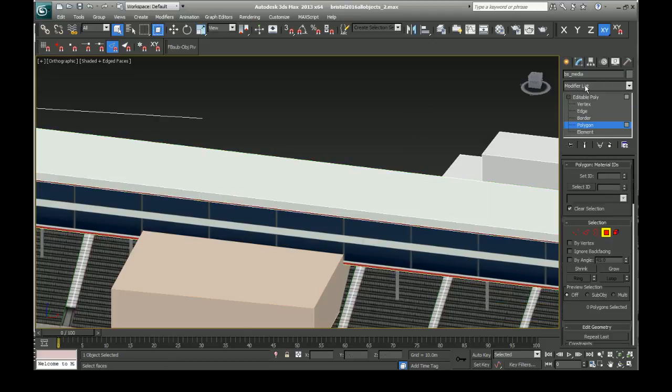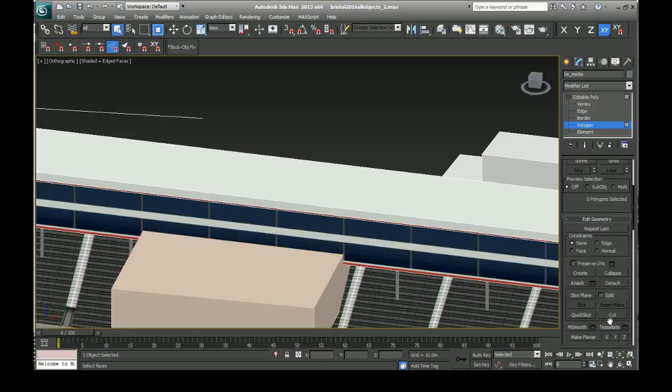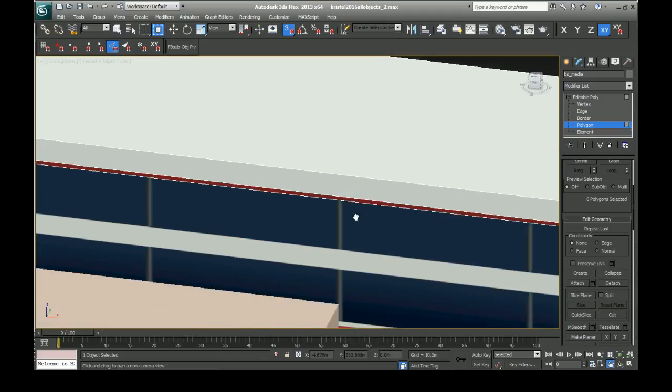I'm going to be in editable poly, polygon selection there. I want to go down to cut. I want to turn on snaps, and I want to turn on the snap to edge segment toggle. And I'm going to go right over to here. I don't know if you'll be able to see it because it's white, but that edge right there turns yellow when I have the box on it.